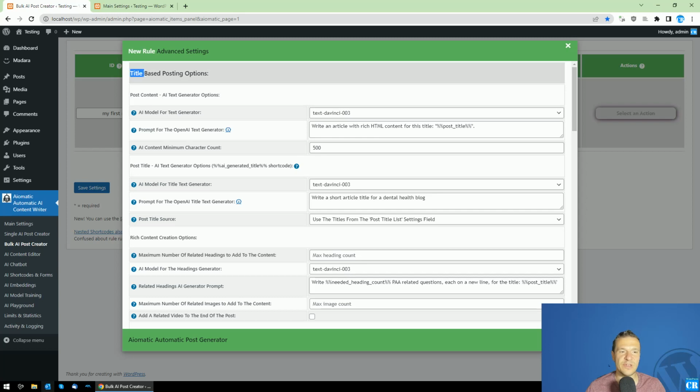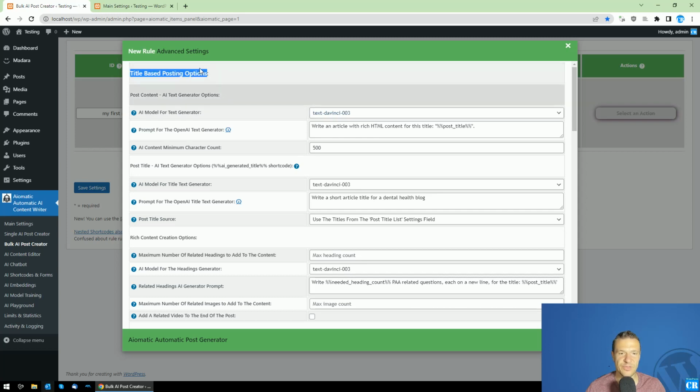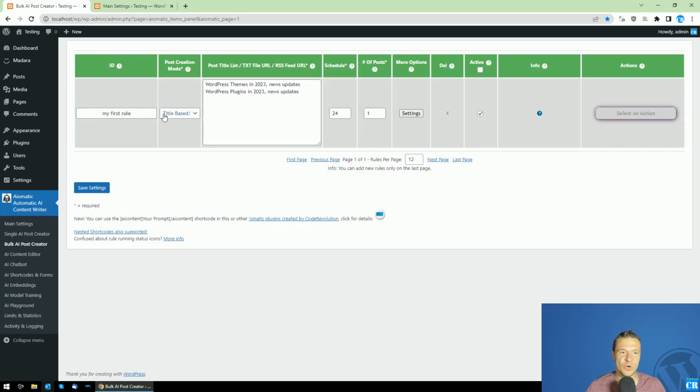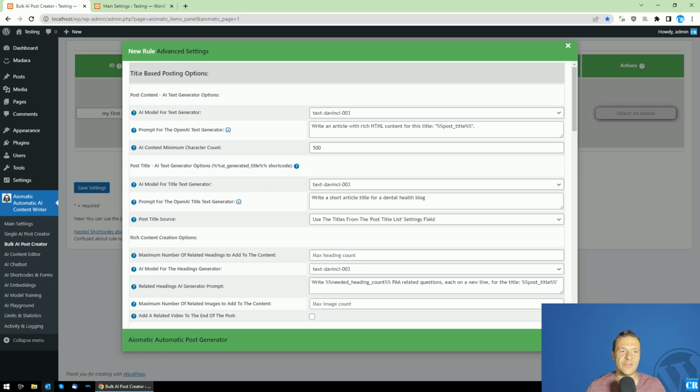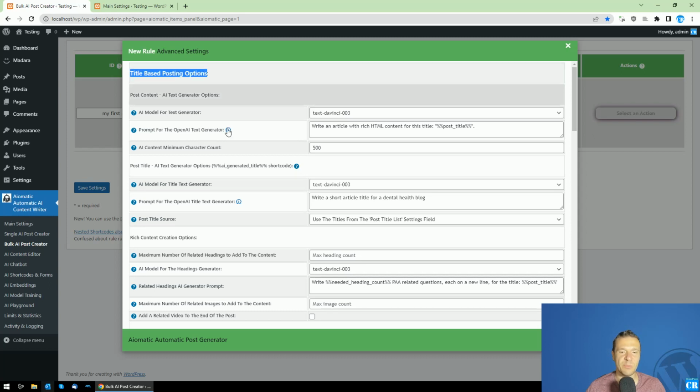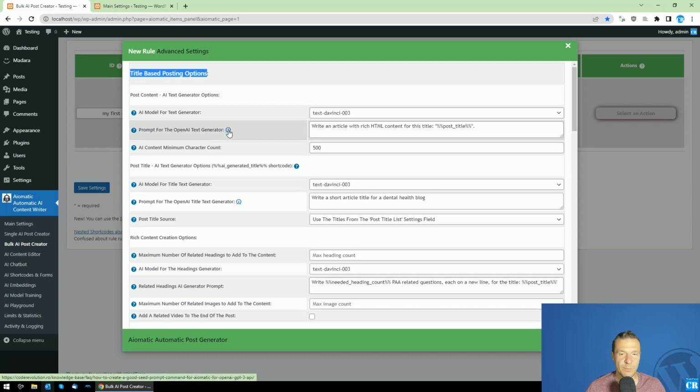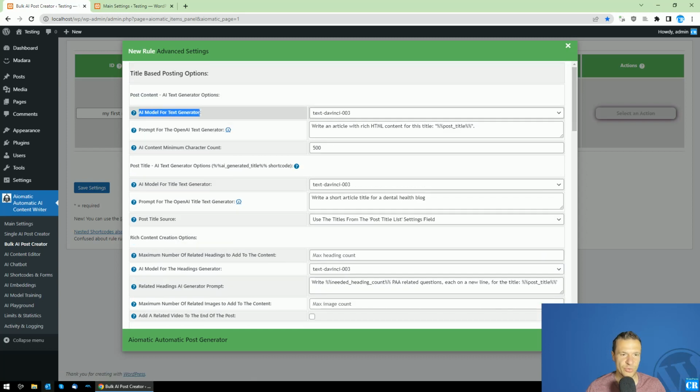Here we have the title based posting options. These will change if you go to the topic based section. These settings will change, but now let's leave this as title based posting, and I will show you the topic based posting afterwards.